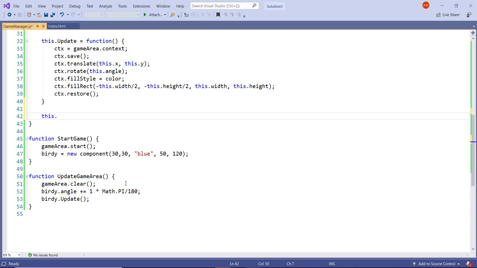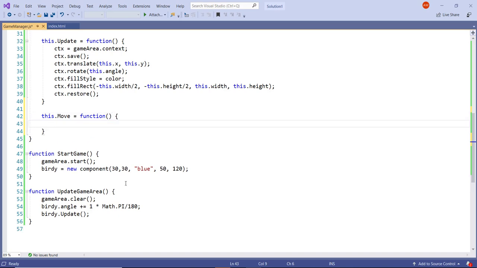This way we're going to call our move method instead of just changing automatically the angle like we did in the update game area. And here we're going to do a little bit of trigonometry where we are going to modify the x coordinate depending on the speed and the angle of the object. So the x coordinate is going to be incremented by this.speed, and then we're going to multiply that by, if you remember, the sine of the angle. So it'll be Math.sin and then this.angle.